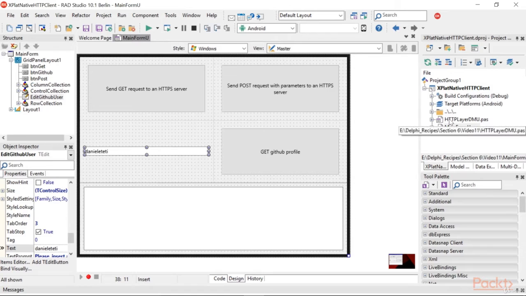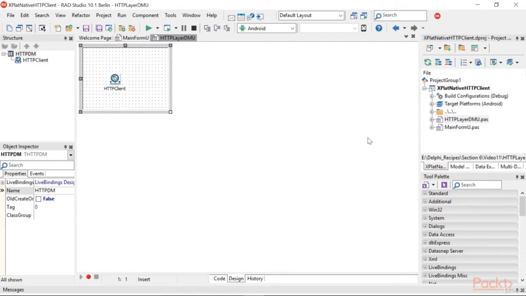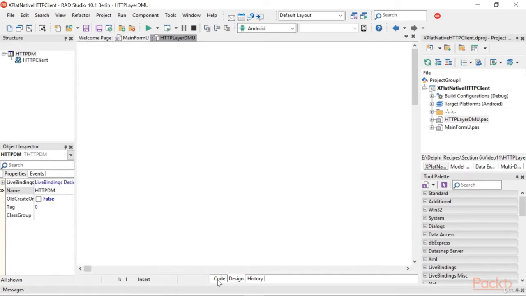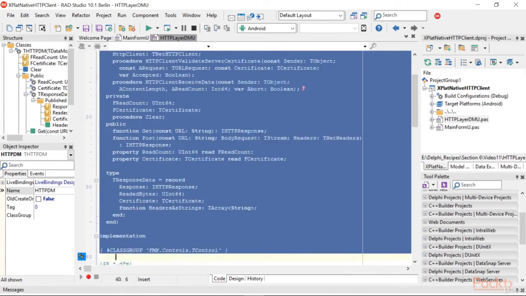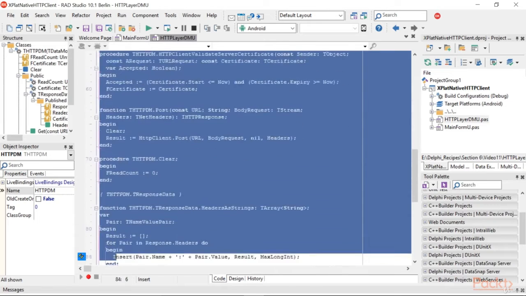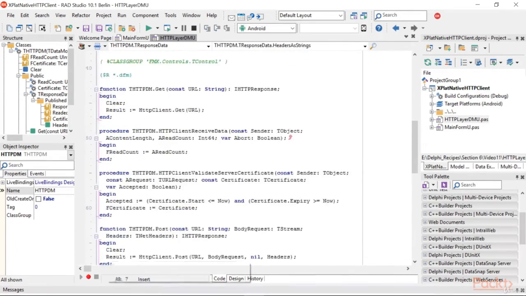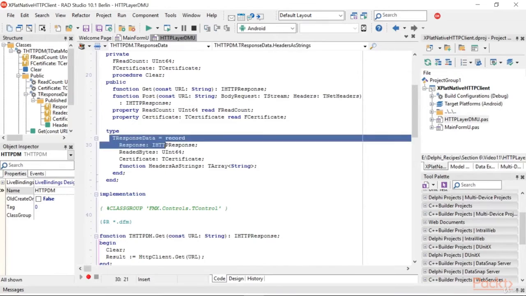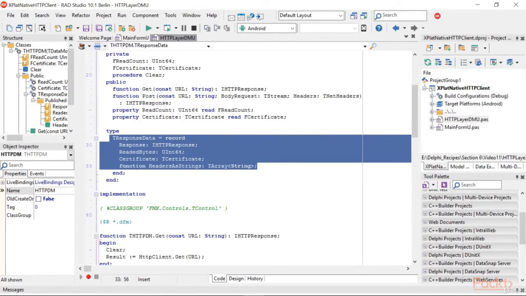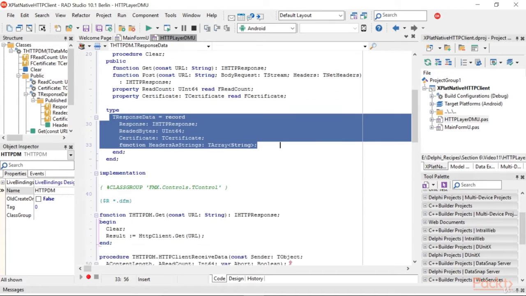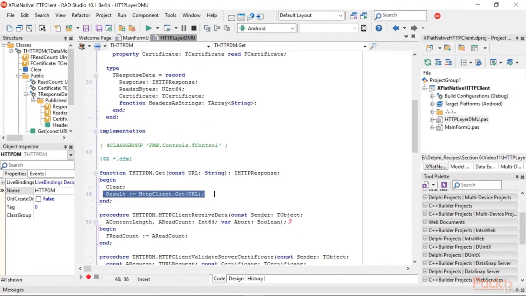Let's check out the THTTPDM data module. This data module contains all the methods used by the main form to do the actual HTTPS requests, plus some other helpers required to make asynchronous requests a bit simpler. Here's the code. This code is a nested type used as a value data object to return response data from the data module to the main form. This line of code will just forward the request to the TNetHTTPClient.